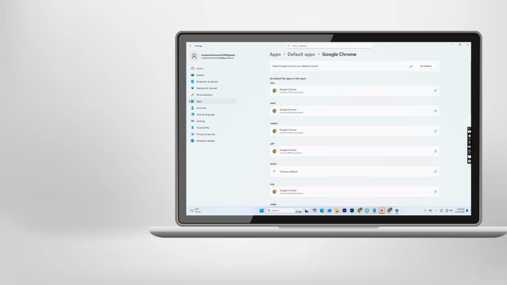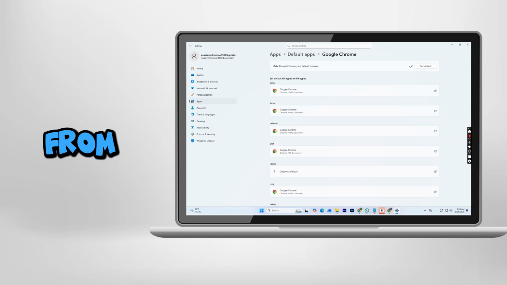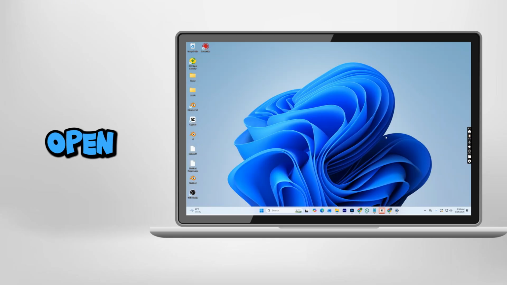That's it. Google Chrome is now your default browser on Windows. From now on, links and web files will open directly in Chrome.